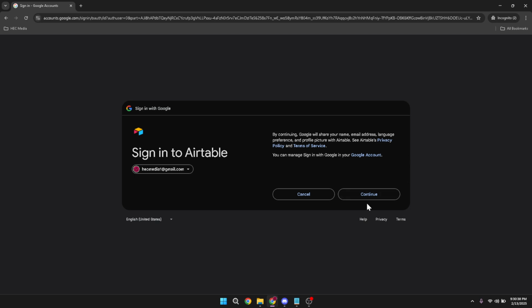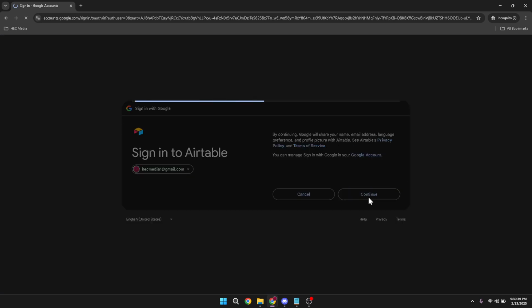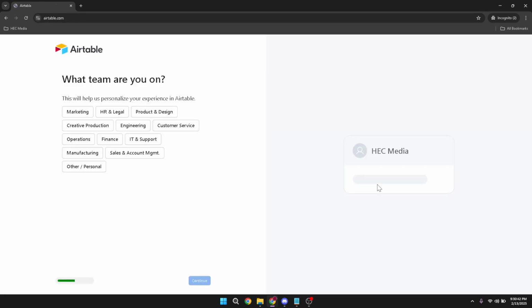Airtable will now ask you to confirm the permissions required to access your Google account. This step is crucial for ensuring that Airtable can integrate smoothly with your existing Google services. Review the permissions carefully and click Allow to grant access. This will streamline the process of importing data and collaborating with others who use Google tools.